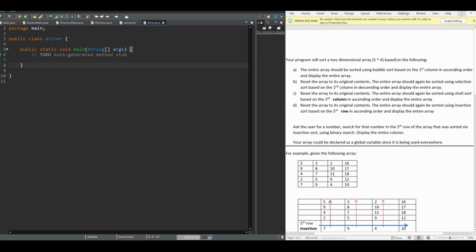After we do all this, we're going to ask the user for a number. We're going to then search the fifth row of our array, which was sorted using insertion sort. So after this one, we're not going to reset it. And then we're going to use binary search to search for this number. We will then display the entire column.